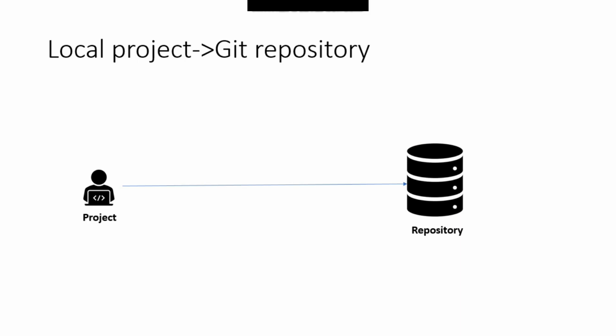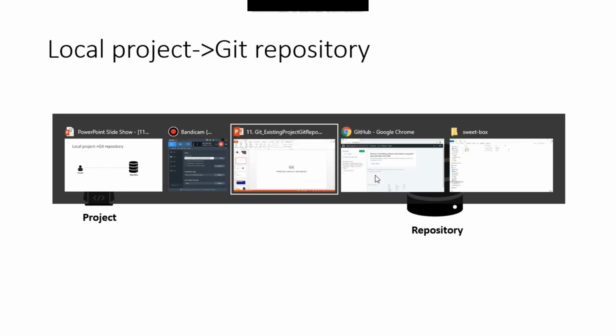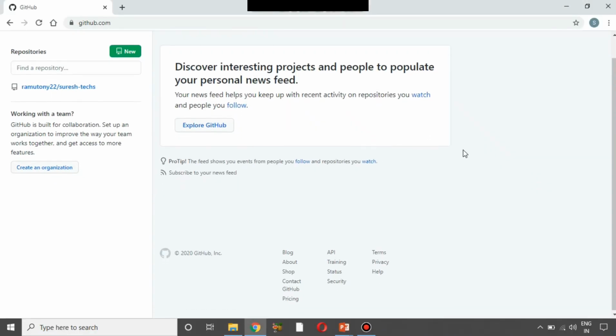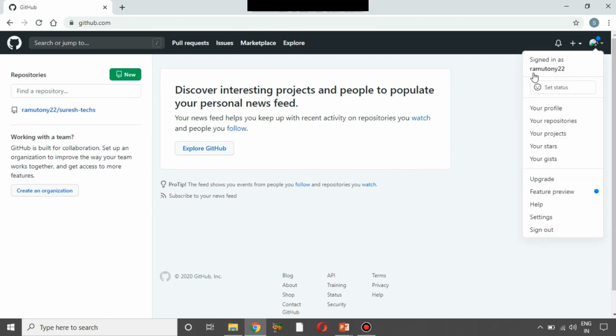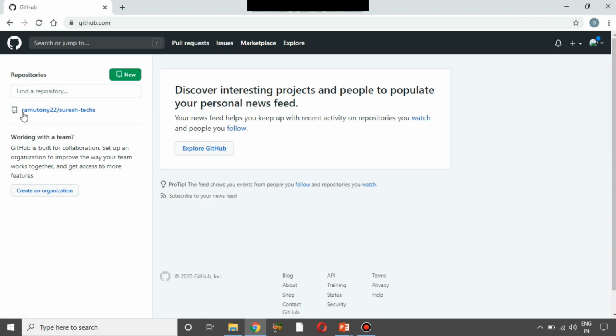So let me open Google Chrome and a GitHub account. This is Ramu's account, and if you remember, from the beginning we are helping Ramu. This is Ramu's account, which is Ramu2022. If you look at the left side, by default whenever you open github.com and you have logged in, you can find all the repositories which were created earlier. Here we could see a repository called Suresh Text, right? And now if you want to create a new repository, you need to click on New.